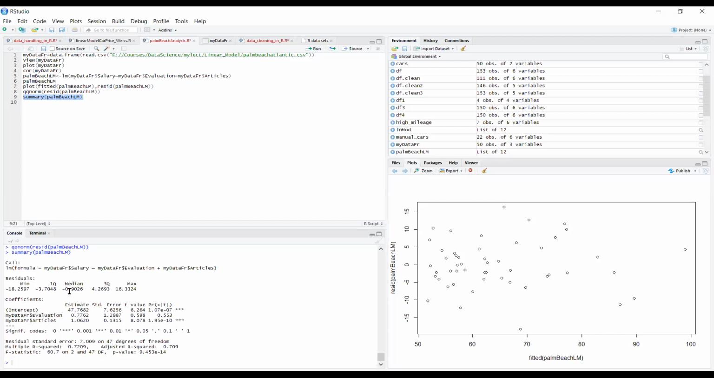If the middle number is exactly zero, it is an indication that we have a bell-shaped curve. So for minimum and maximum, first quartile, third quartile, if these numbers are identical except only the sign. If it is minus 18, it is plus 18. If it is minus 3, it is plus 3. If it is 0, it is the ideal situation. But we have a slight variation. It is minus 18, it is plus 16, this is minus 3.7, this is 4.2, and the median is not 0, it is close to minus 1. So we can say that these residuals are indicating a normality in the situation.